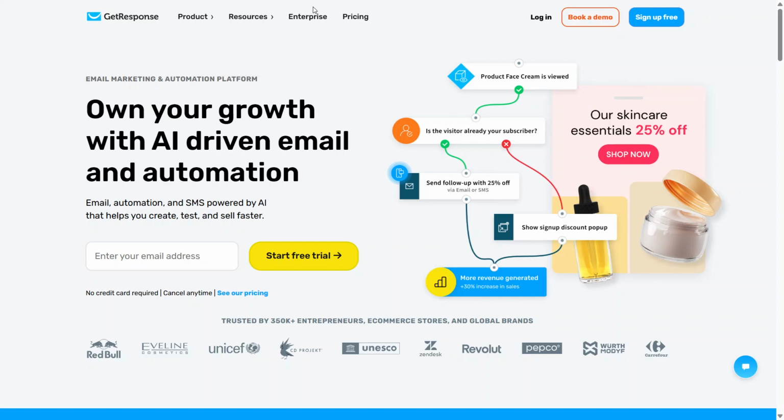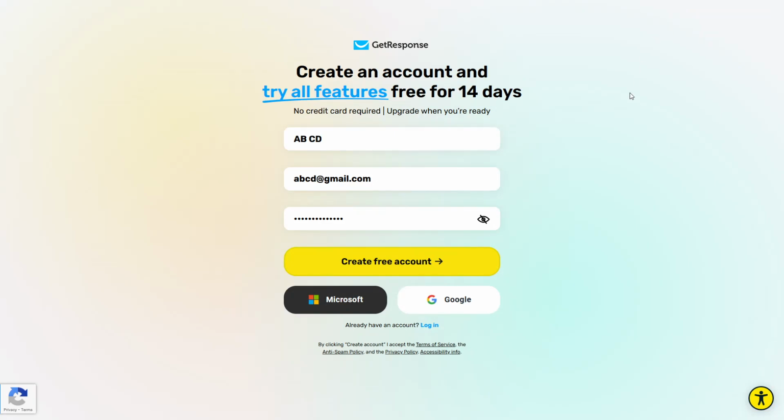First, open your web browser and go to the official GetResponse website. Once the homepage loads, look towards the top right corner of the screen. You should see a button that says Sign Up Free. This is the button you'll use to start creating your account. Go ahead and click on that. After clicking, you'll be taken to the main sign-up page.